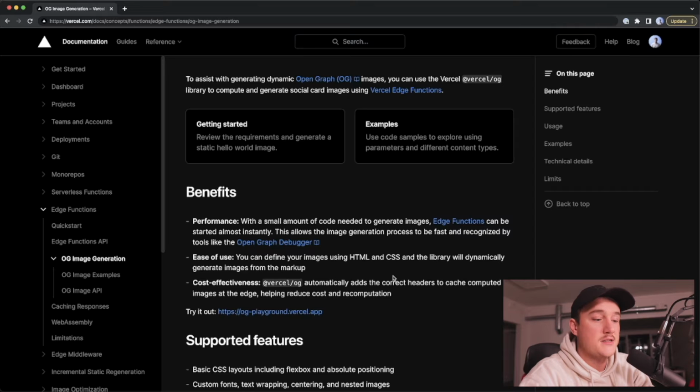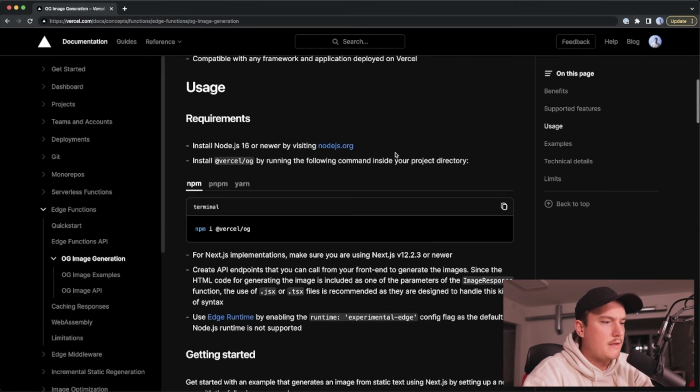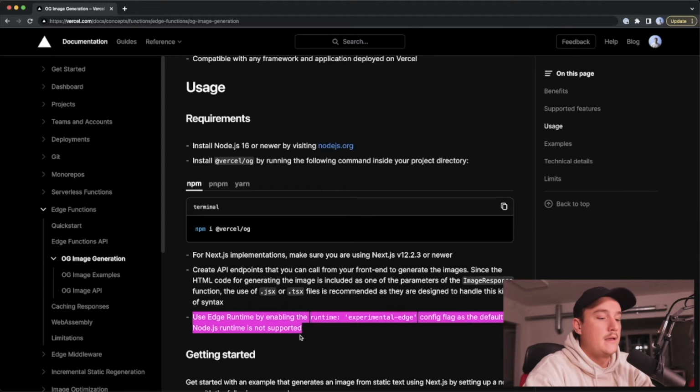So this package actually automatically adds the correct headers to cache the computed images at the edge. So if we have generated an image earlier, it will use the cached version instead of generating it again. So this is great. About the supported features, they support basic CSS layouts, custom fonts, text wrapping, centering, nested images. That's great. And they are compatible with any framework and application deployed on Vercel. Let's look at the usage requirements. So we need Node.js 16 or newer to use this. But note that only Edge runtime is supported.